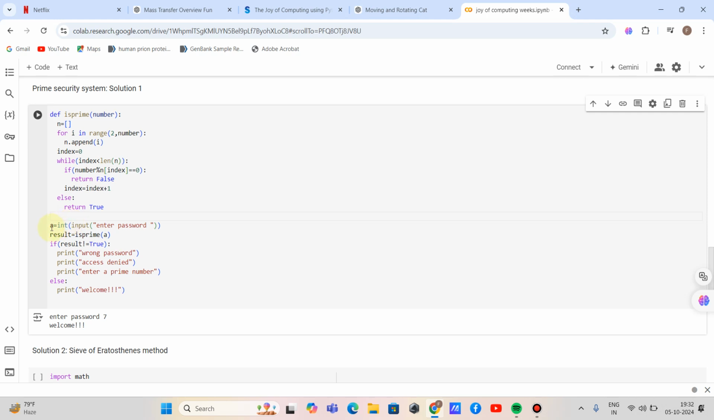Whatever is written below, I'm using this function by giving an input and asking whether this input is a prime number. If result is not equal to true, the vault will not open, so it will say wrong password or access denied, enter a prime number, as it was written that we are supposed to give the reason. And if result is true, then it will print welcome, that is, the vault will open.